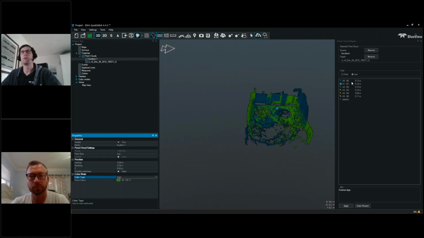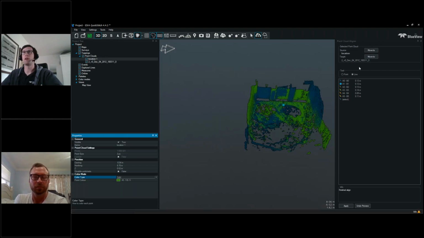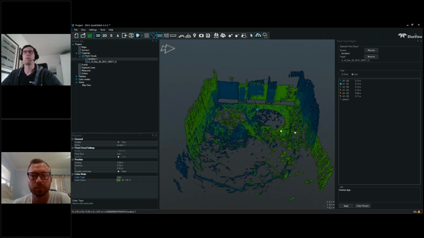So 12 centimeters for that pair, 12, 13, 14, 5, and 11. The higher those numbers, essentially, the worse your point pairs are. So these are all pretty good. Generally, if I'm under 20 centimeters, I'm pretty happy with that.